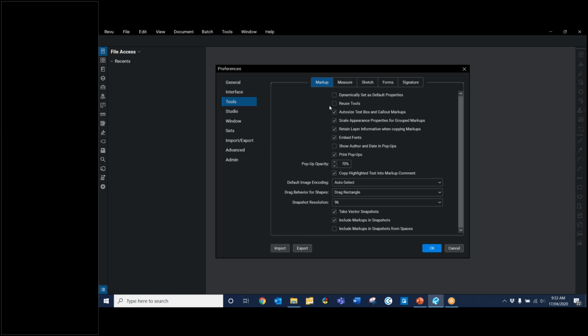Under Tools and Markup, if you turn on Reuse Tools and also Auto Size Text Box and Callout Markups, both of those by default won't come turned on. What they mean is Reuse Tools: instead of the tool deactivating after you use it, it continues to be activated until you press Escape to exit the tool, rather than having to go back and click the tool again. Auto Size Text Box and Callout Markups will auto size the text box after you've typed your text to the size of the text, so that you don't have to edit it and it doesn't take up too much space on the document.